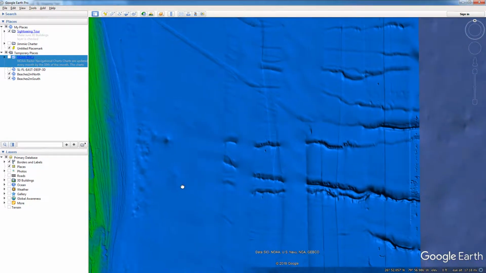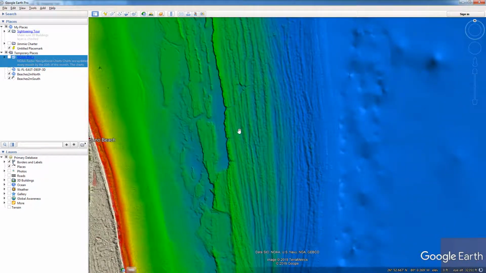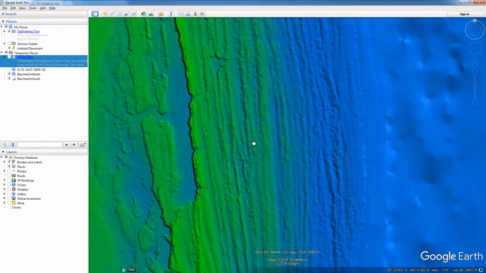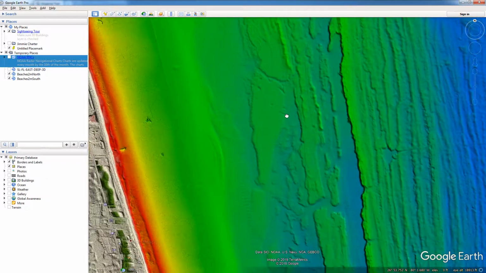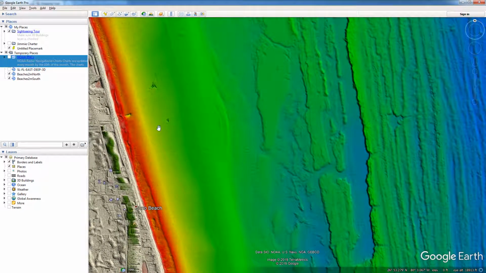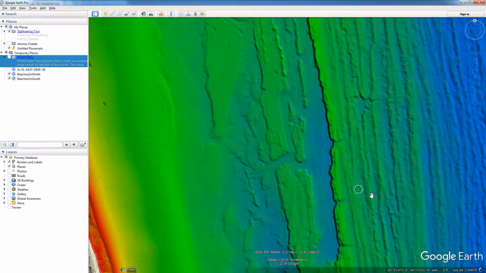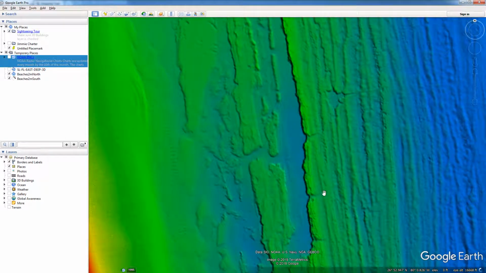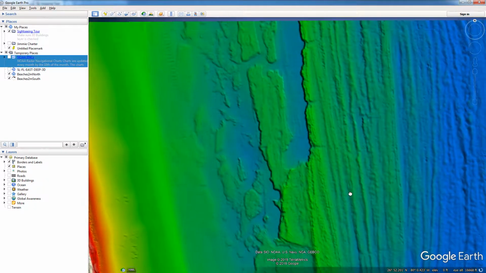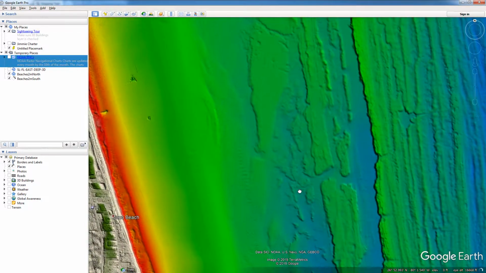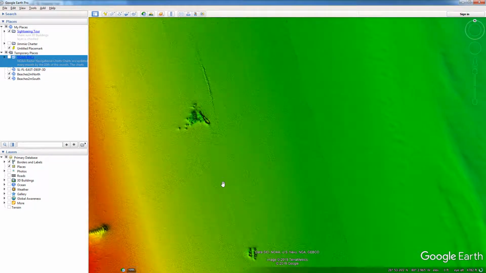Juneau, again, nice data offshore. Beautiful ledge system. Nice stuff in here. Again, the nearshore data is going to be the highest resolution. This is a little bit lower resolution, but still all you need to find these nice ledges and other features. Got some cool stuff off the beach there.